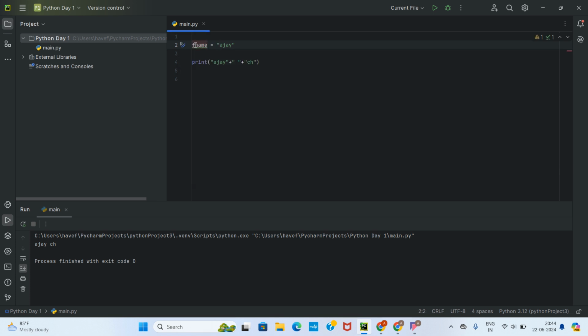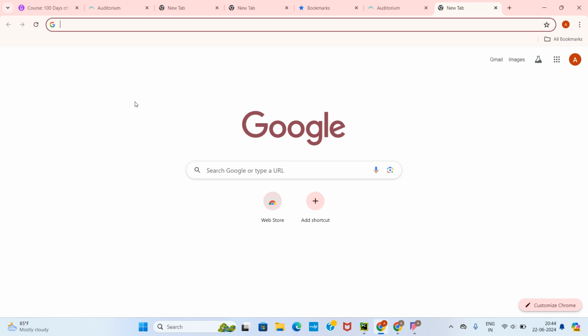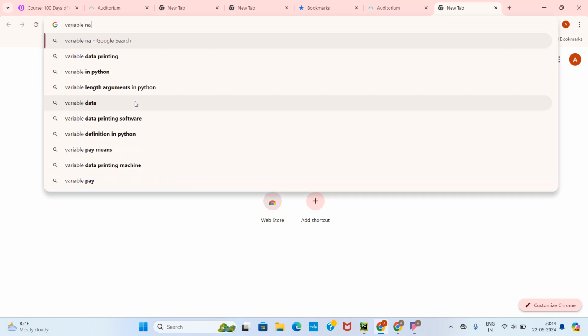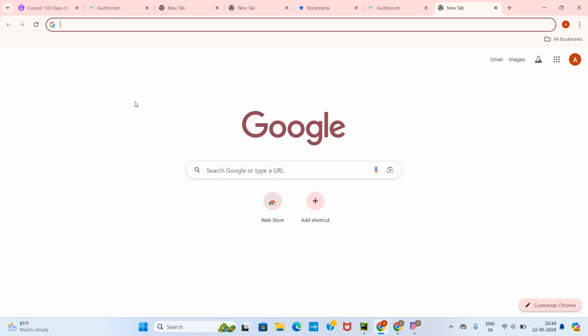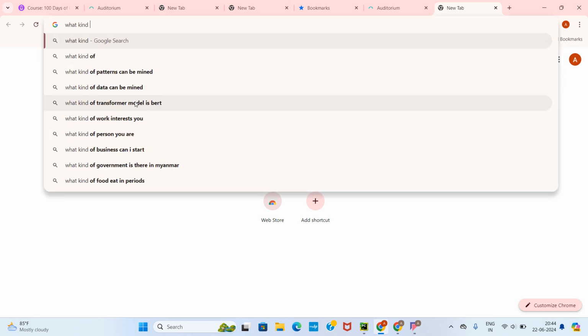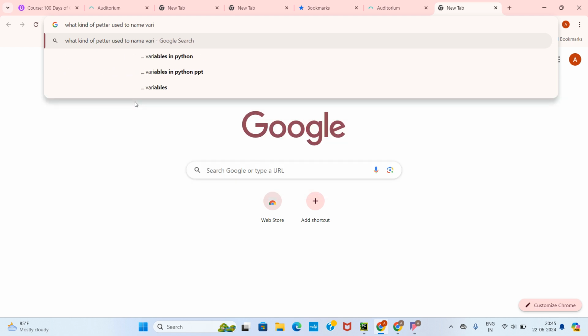In variable naming in Python, we're going to use snake case, I guess. What case of sentences is used for the pattern to name variables in Python?